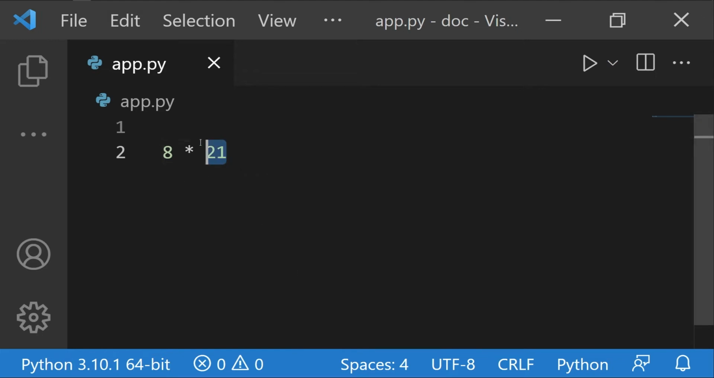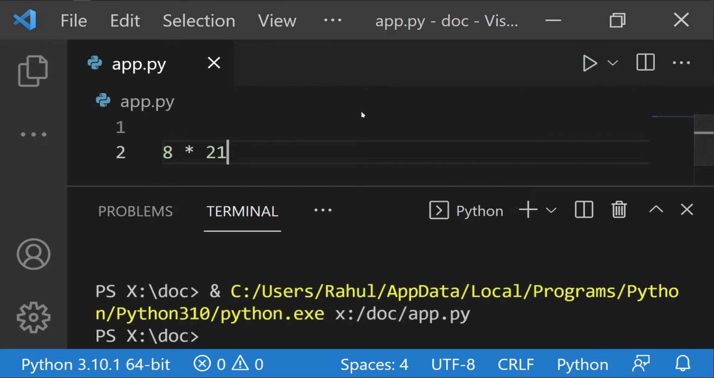Okay, now let's say we want to run this Python code. That is, change it into the machine code and get executed by our CPU. To run the Python file, what we can do is click on this play button, which is added by the Python extension we just installed in the previous lesson. So if we click on this, you can see a terminal pops up in VS Code.